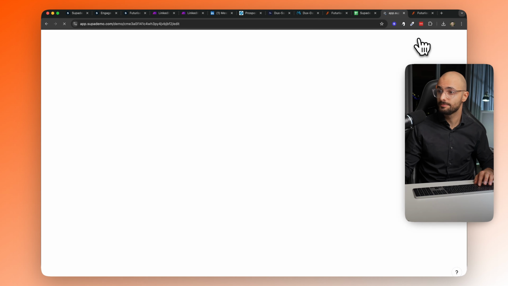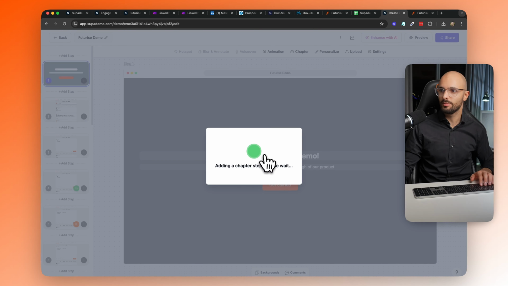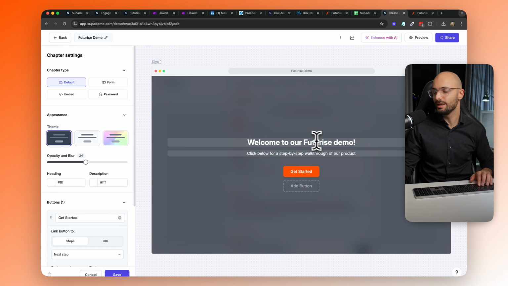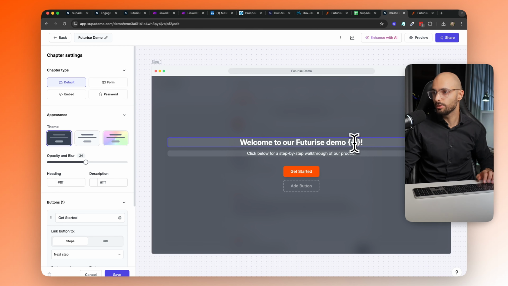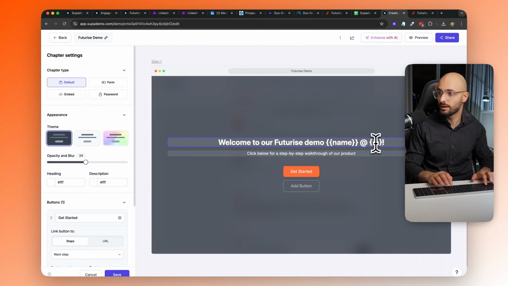You want to click on edit. Here's all the different steps. We can add a chapter in the beginning, which will introduce them, like welcome to our, and then we can customize it, Futurize demo. And then you can personalize it with their name and company or any other parameters. So to add variables, you add a double open brace and a double close brace like that. And then in between, you'd add your parameter like name. We can put a hyphen or maybe an at symbol, and then we have the company name.